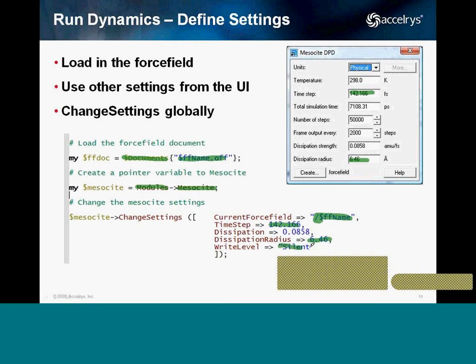The other thing that I've done here is I've used the write level. And the write level controls what documents are written out as the calculation progresses. So what I don't want to do is have hundreds and hundreds of live update charts or live update text documents being written as my calculation proceeds. So by changing it to silent, all I get is my trajectory and a report text document at the end. So that set up the global settings for my calculation.